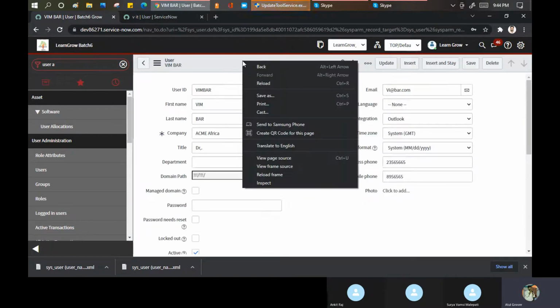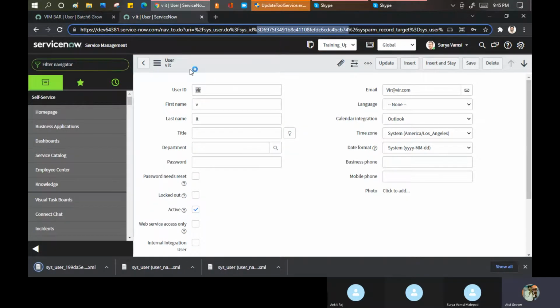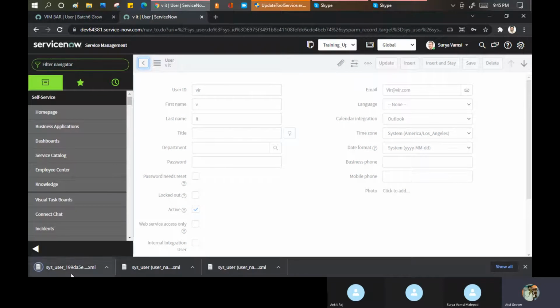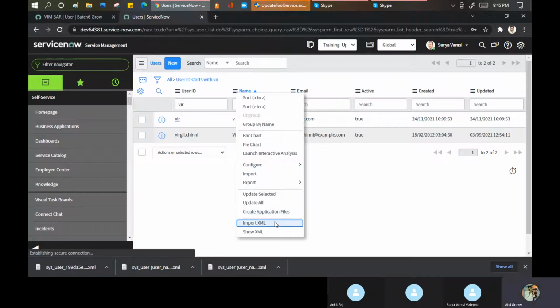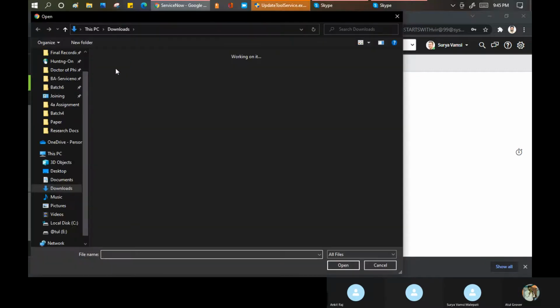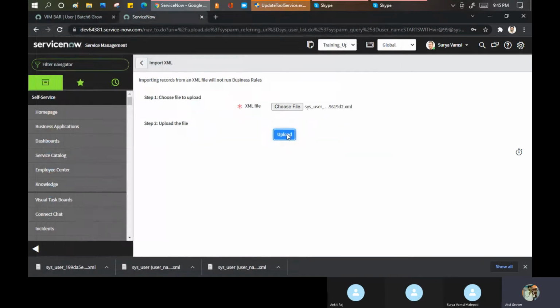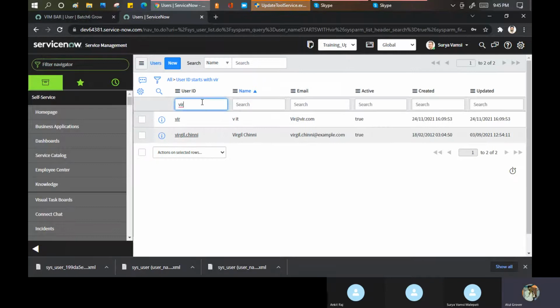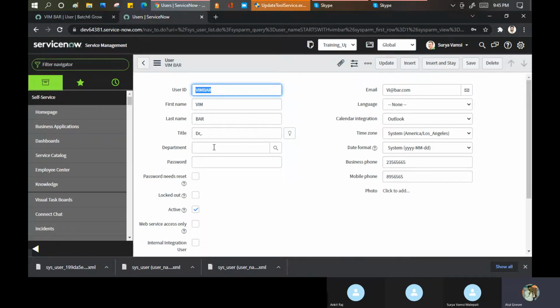Now I export the XML. And now I go back. And now I import the latest XML. Now if you open this Veer record, open this, and now you see that the title has been updated, the business phone has been updated.